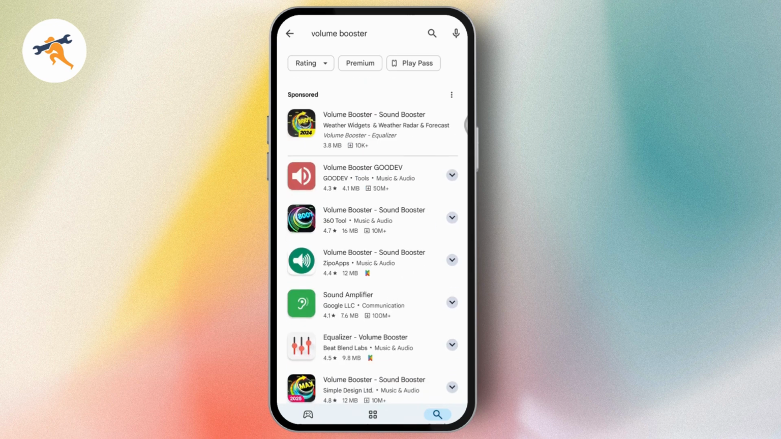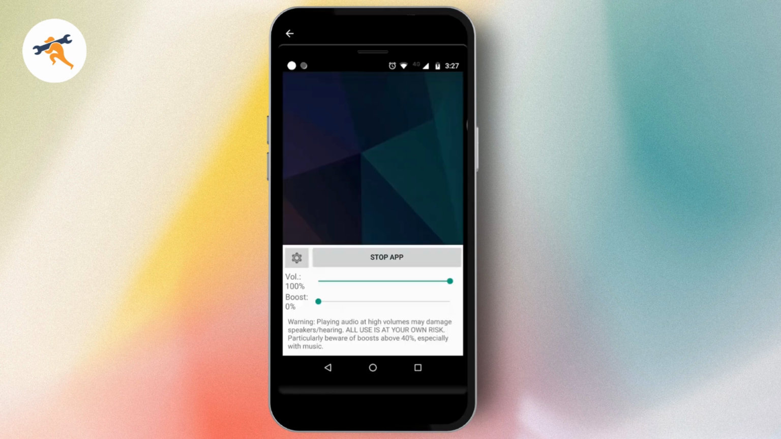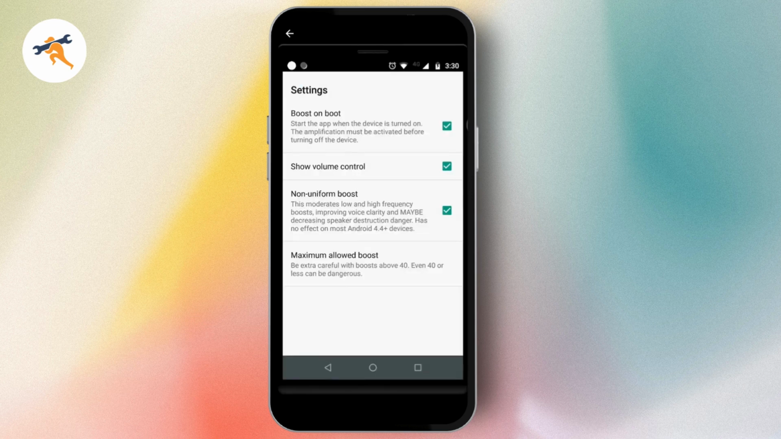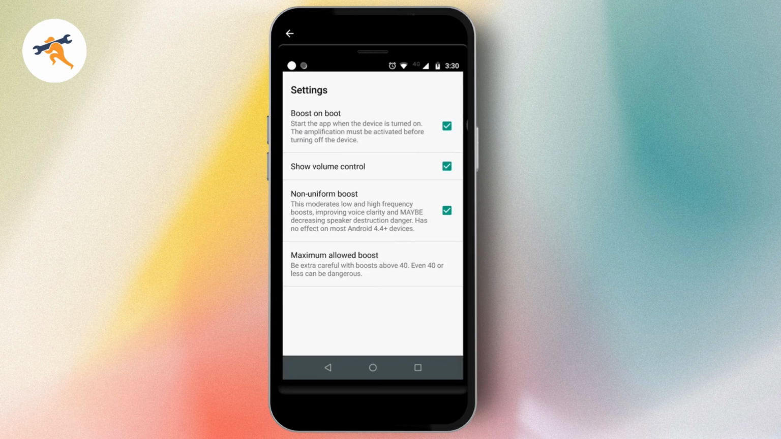So you just need to simply go with any application that you're comfortable with and then go and install the application. Once you install the application, then it will increase your volume or it will boost your volume on your Android phone. Make sure all of the settings options are turned on. You can just go with the menu and tap on settings, and then you can turn on all of the options and it will boost your volume.